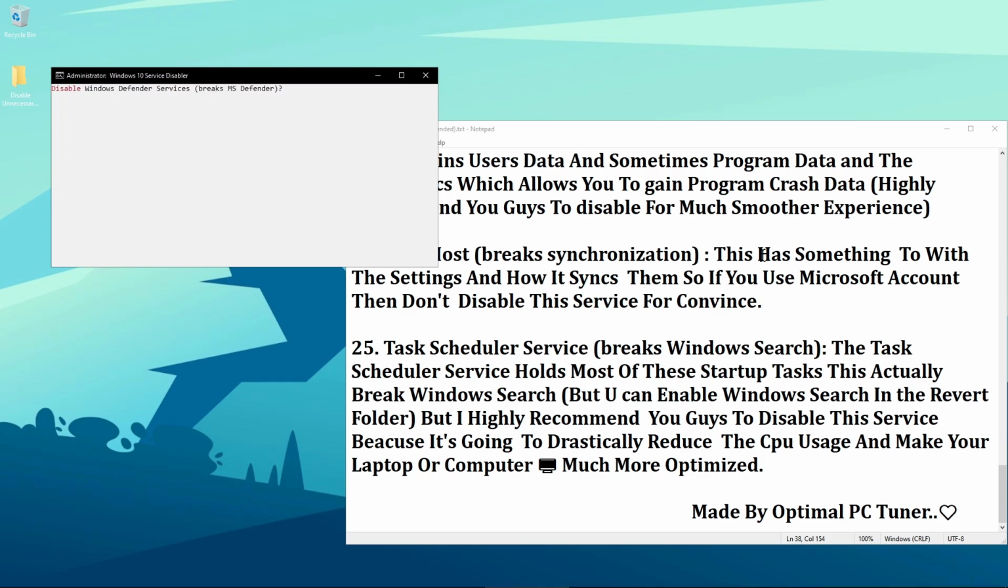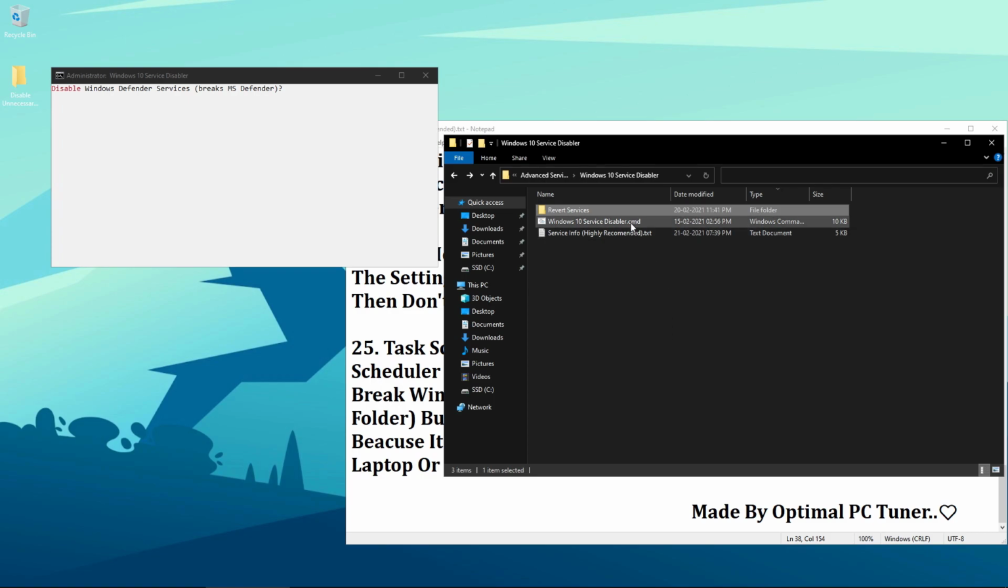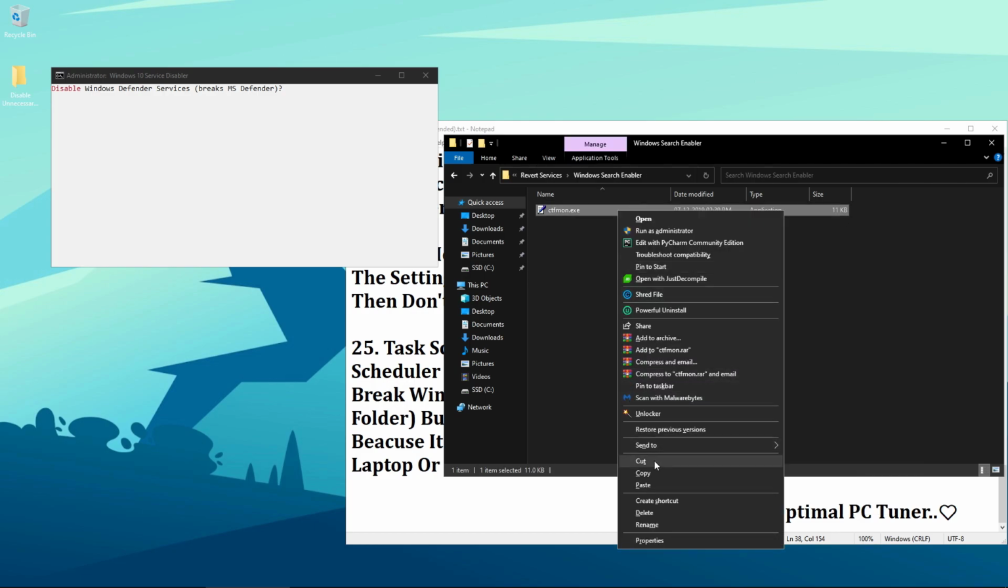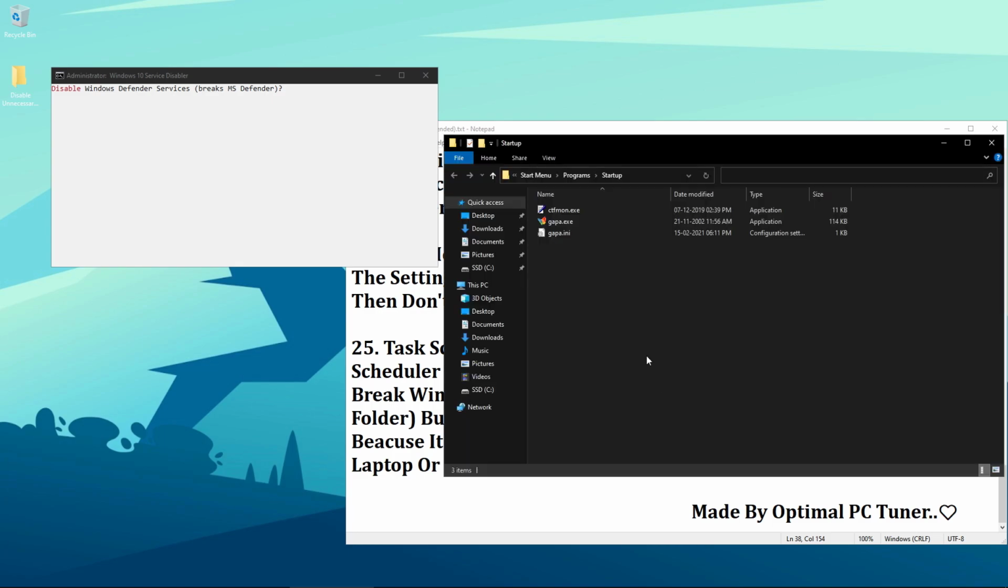Once I had disabled the task scheduler service, go to the Windows 10 service disabler folder and then double click on the Revert services and then double click on the Windows Edge enabler. Now copy this ctfmon.exe, then hit Windows plus R and type shell:startup. Now right click on your mouse and click on paste. Now this particular ctfmon.exe service is going to start on startup. So now your Windows search bar will work.